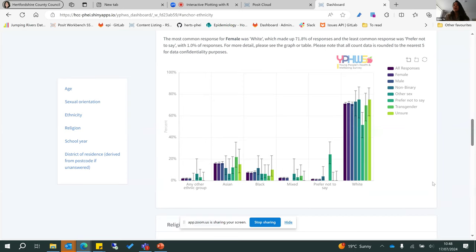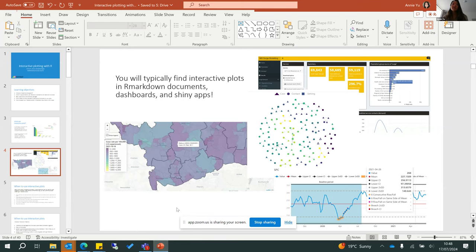Oh, that didn't work. You can put sliders at the bottom. You can connect two plots so that when you hover over one plot, the other plot also responds. So that's quite useful if you've got several plots connected together. Maybe you want to showcase different geographies at the same time or different age groups at the same time, you can do that. So interactive plots look quite fancy and impressive, and they're quite nice to look through for the viewer.